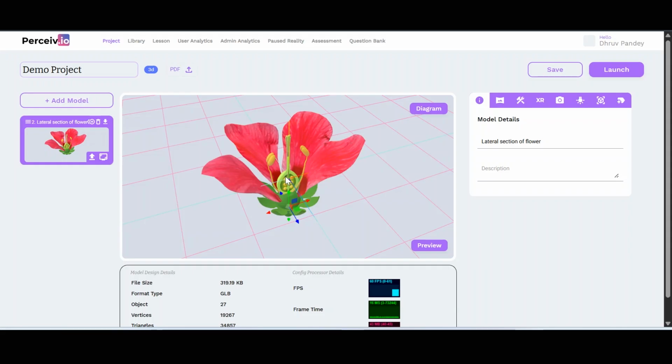So how are we going to make the necessary changes? How are we going to add the labels? I'll show you that. First thing, if I need to make any changes to the name of the 3D model, I can do that. So let's say I want to make some changes over here. Let's say demo lateral section of a flower. I'll go and I'll save this. Once I have saved, the name is changed now.